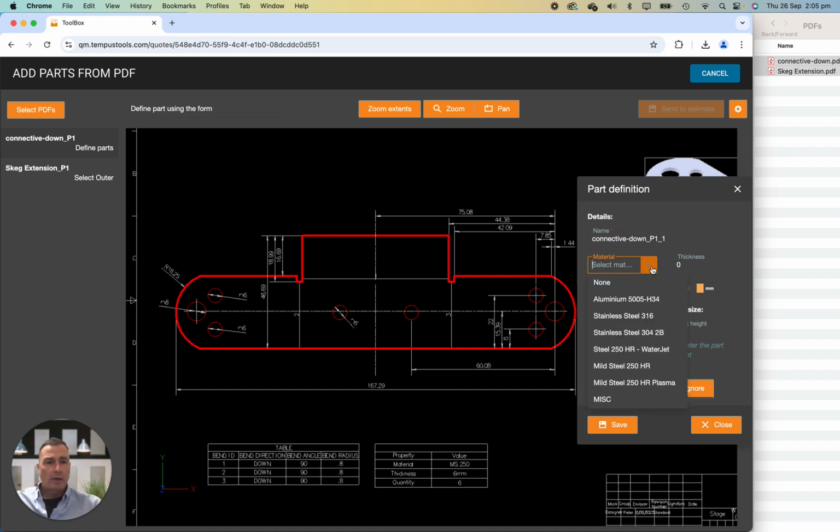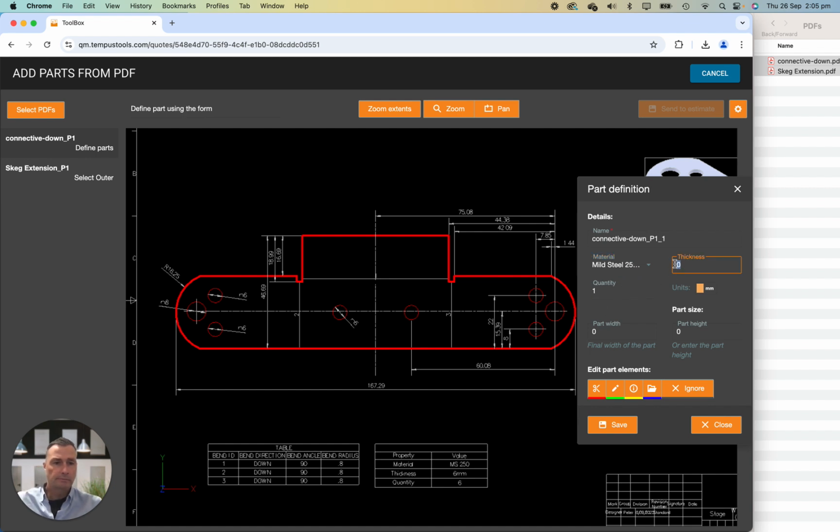I'm now going to go and choose my material. So I want mild steel, and this one is 3mm. This is where you put your scale. So as you can see here, there's my scale. So I'll use my width, but you could use your height. It's a proportionate scale, so it doesn't matter which, as long as one goes in. So it's 167.29. So you can see here it's scaled it.